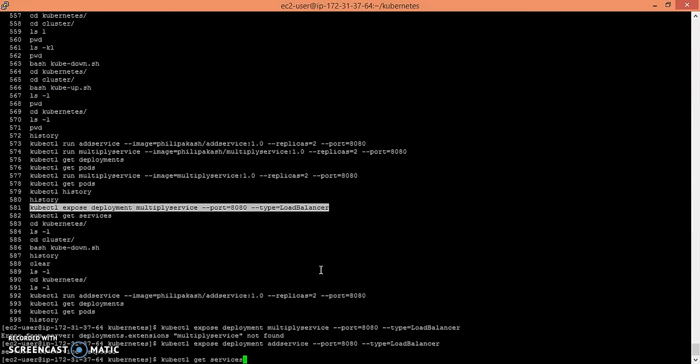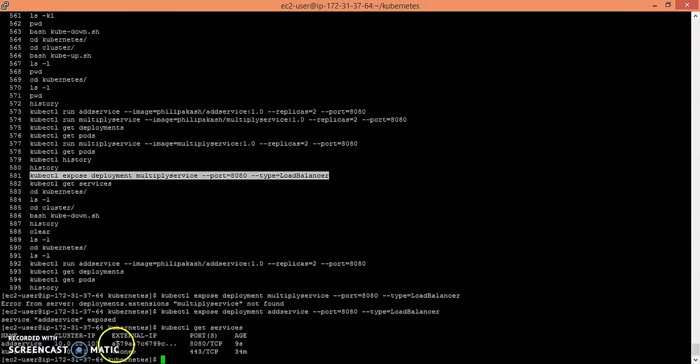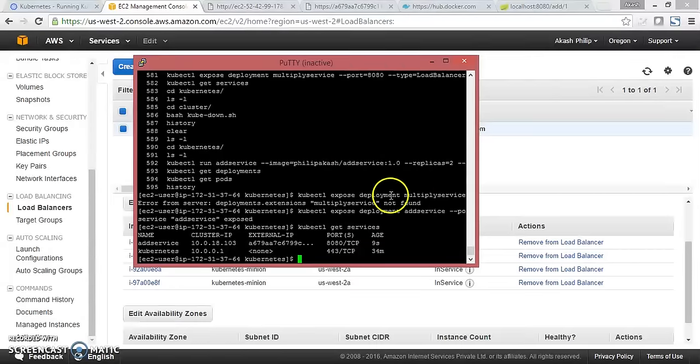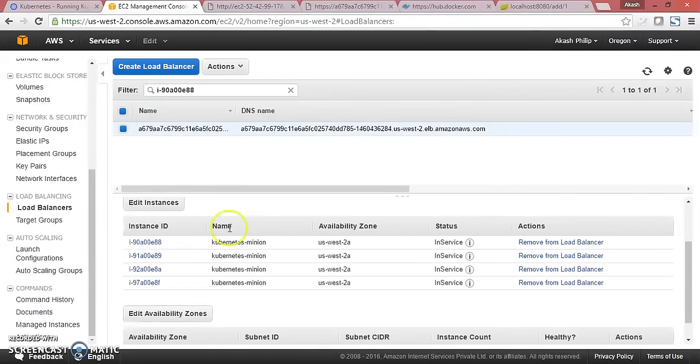Get services gives you the list of services exposed. So this is the external IP which I will be showing to you in AWS. So this is nothing but a load balancer available in AWS which exposes your microservices. So you have 2 replicas, so each will be load balanced using the load balancer provided by AWS. So after the service is exposed, you get a load balancer which is serving all these 3-4 minions, and your container is deployed.